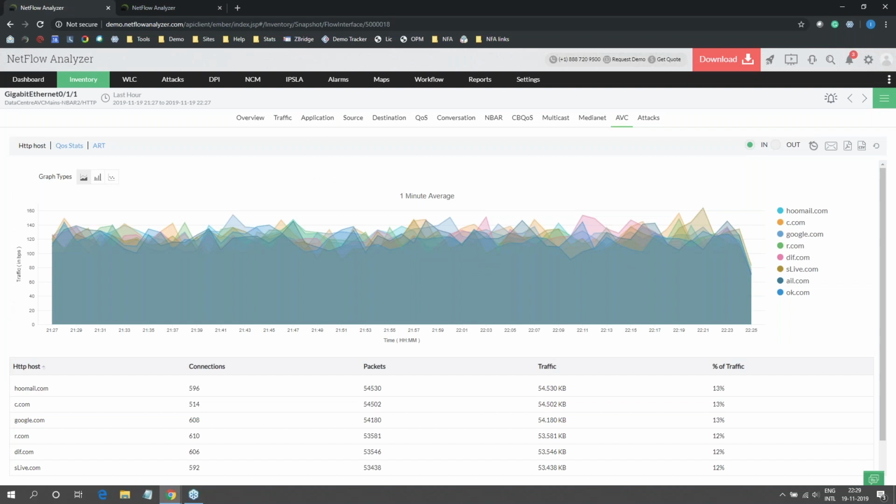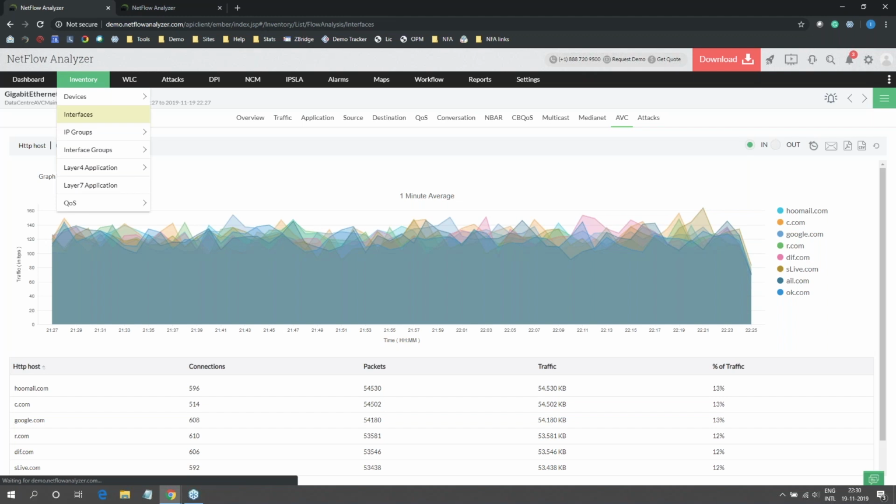Again, this SNMP-based N-bar is an add-on, just to let you know. For essentials it is an add-on; for enterprise it comes with the product.